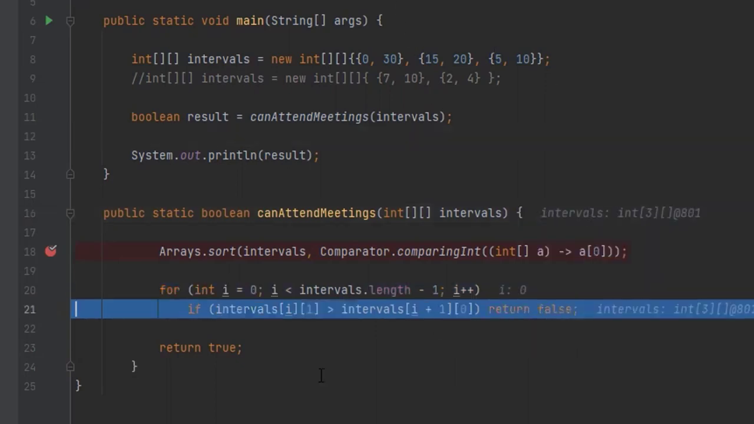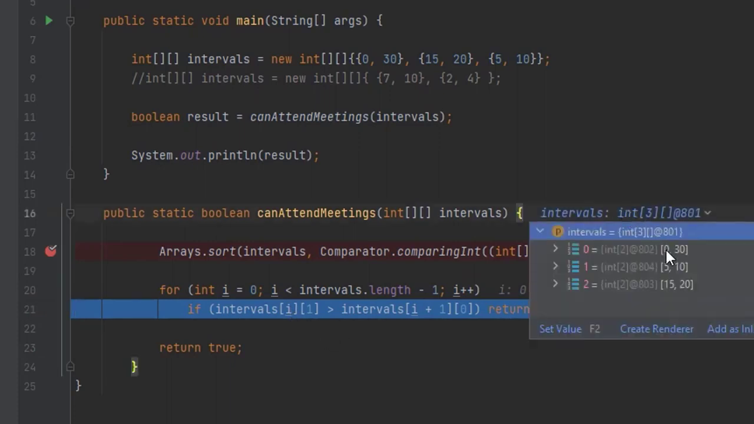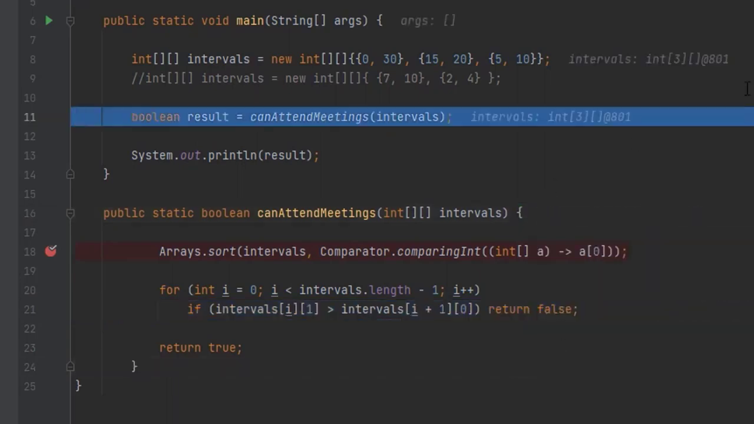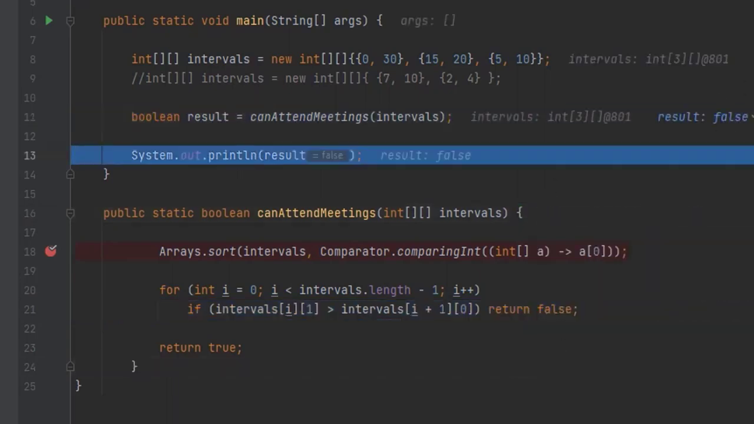All right, so now we need to go through. So interval i of 1. If you look here, interval 0 is 0, 30, so index 1 is 30. If that's greater than the start of interval i plus 1, which is index 0 of interval 1, so if 30 is greater than 5, you're going to return false, which is exactly what happens. So it returns false there.